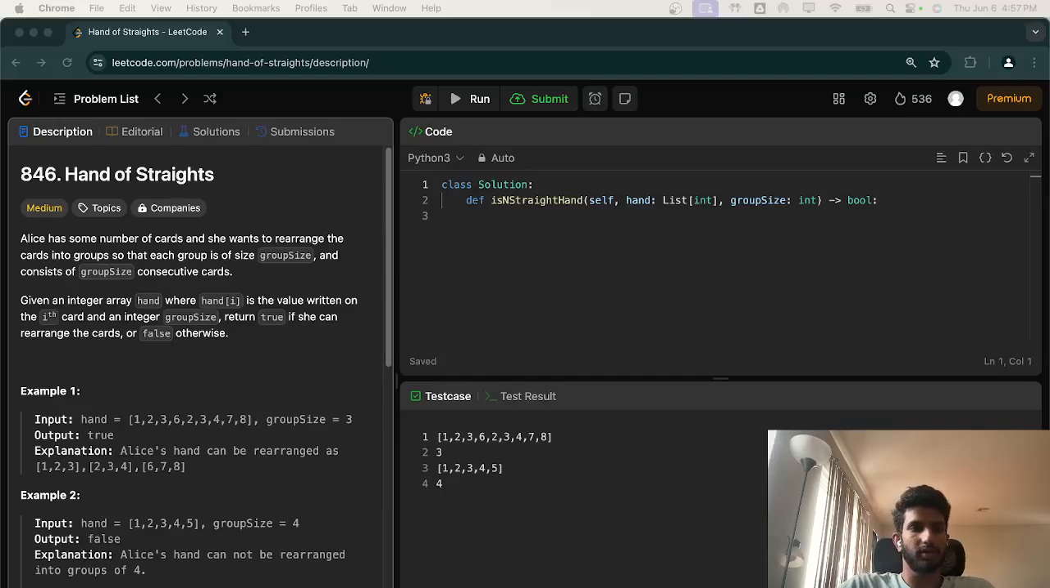Hello, welcome to today's LeetCode solving session. Today's problem is 846, Hand of Straights. Let's read it out.